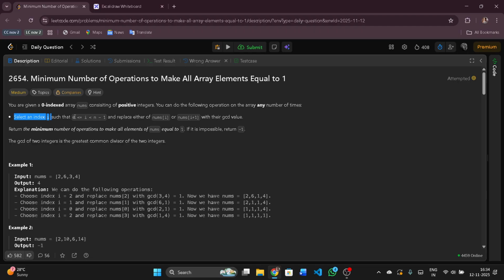Select an index i such that i is greater than or equal to 0 and less than n minus 1, and replace either nums[i] or nums[i+1] with their GCD value. What does this mean? Their GCD value is nothing but GCD of nums[i] and nums[i+1]. Now return the minimum number of operations to make all elements of nums equal to 1. If it is impossible, return minus 1. The GCD of two numbers is the greatest common divisor of two integers.